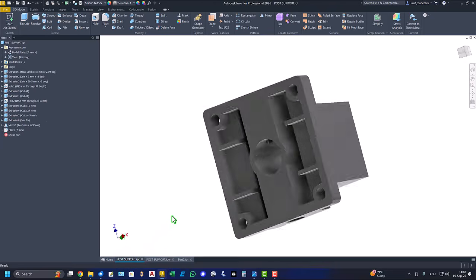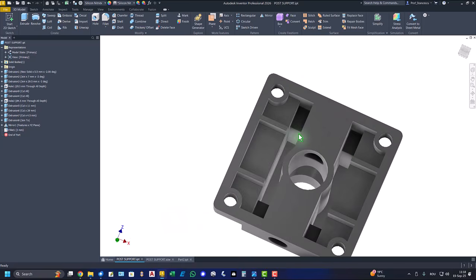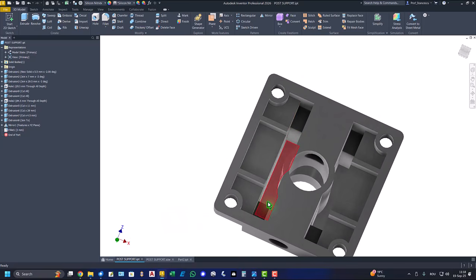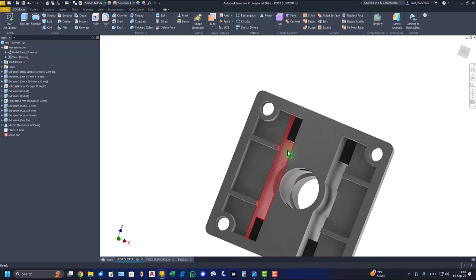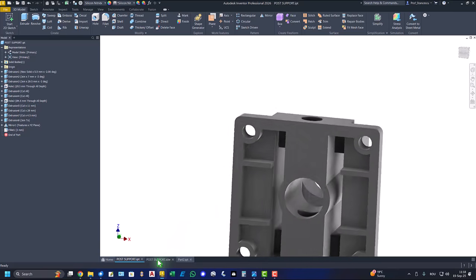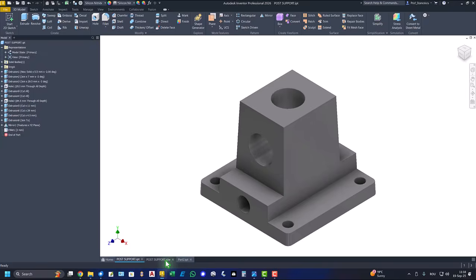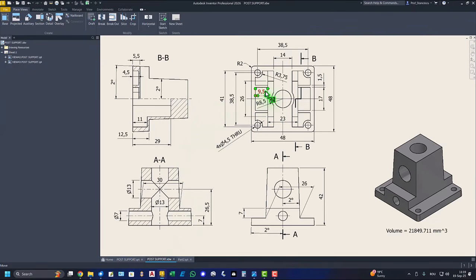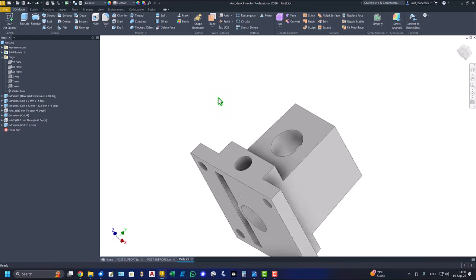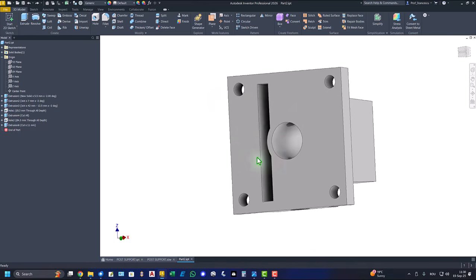Next is this continuation of the cut with dimensions 26 and the same width, including this radius. The depth is 29 minus 11. We turn back the part.